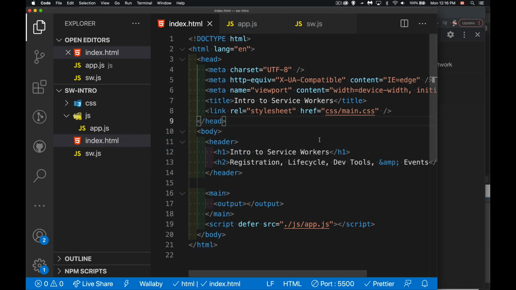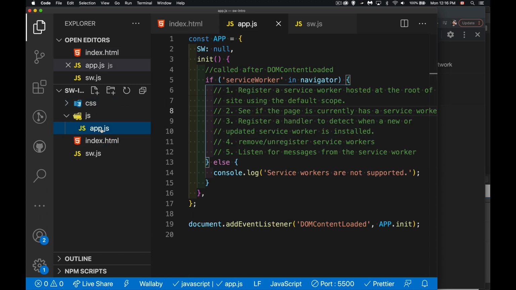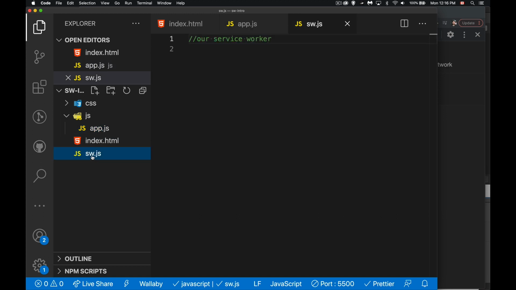All right, let's jump right in here. Here's the very simple website that I've got. There's an HTML file, CSS inside of a folder, my app.js file inside of a folder, and then I've got this file right at the root. This is going to be my service worker. Right now there's no content in there whatsoever.